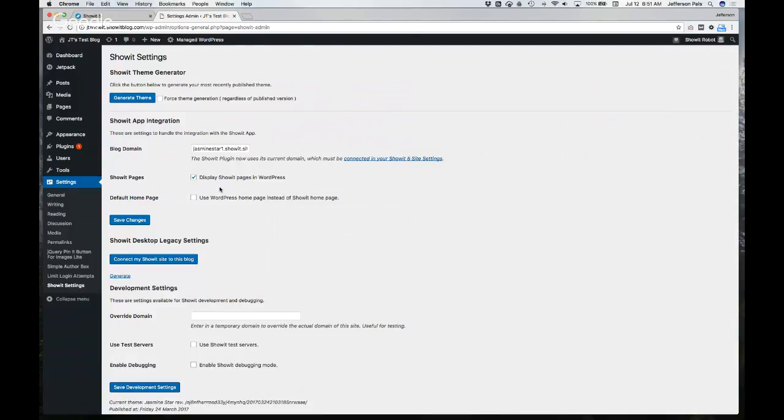There are options to use WordPress homepage instead of a Showit homepage. To do that, you would check this box, which would override the Showit homepage, and it would fall back to whatever settings you have under settings reading for WordPress. So typically you're going to want to set it to most recent posts being the homepage.